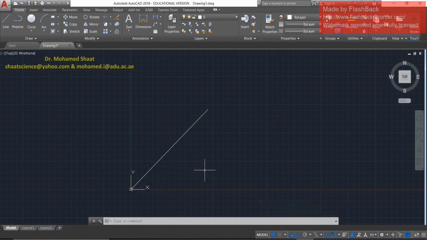The 45, or the angle that we specify, is measured all the time from the positive x direction, going counterclockwise to specify the angle. But drawing an inclined line using the length and the angle is not practical in all cases, because in engineering drawing, we often specify a line that is already inclined using two dimensions: one horizontal dimension and one vertical dimension, as we discussed in the previous meeting.